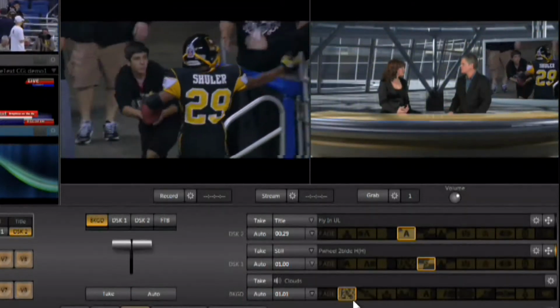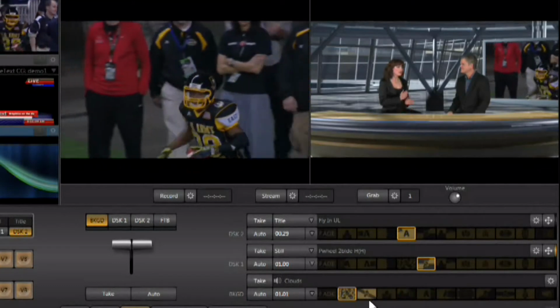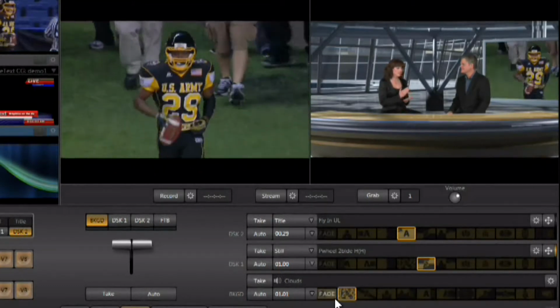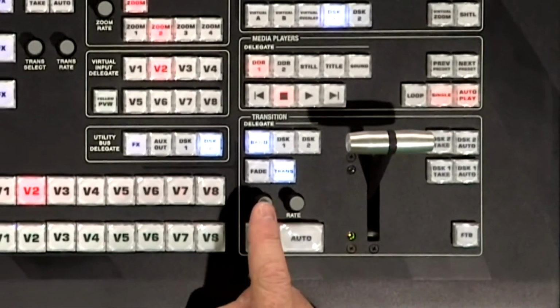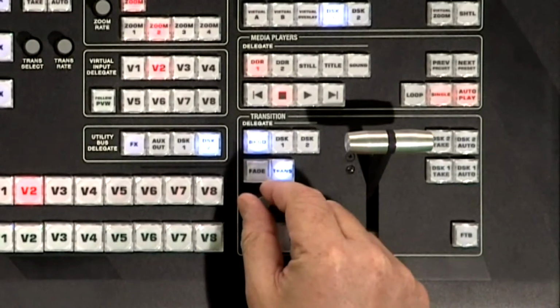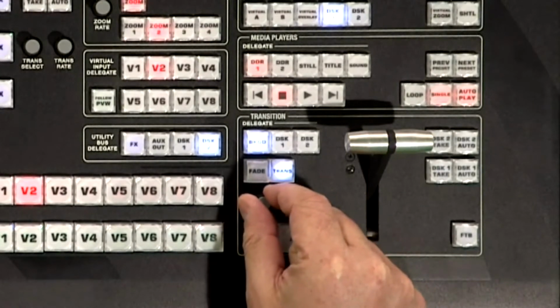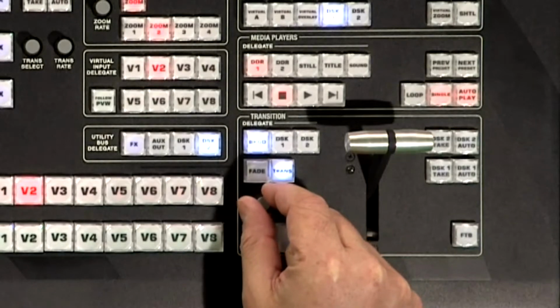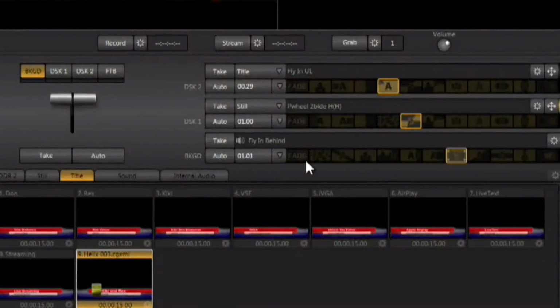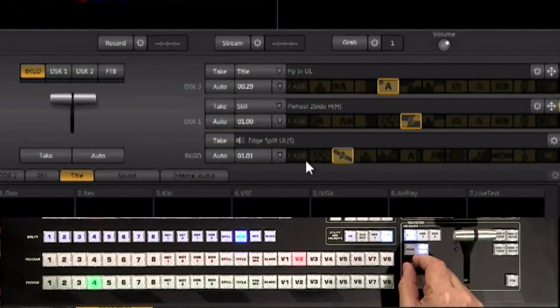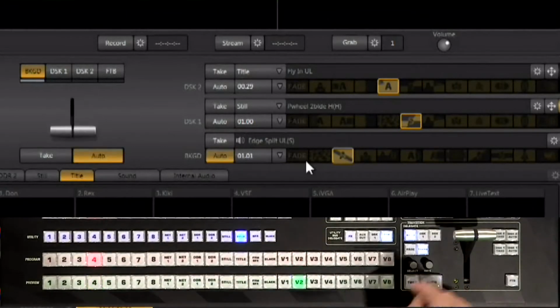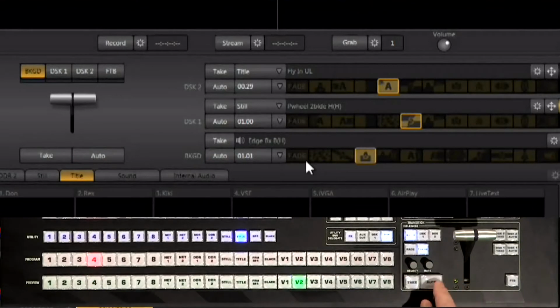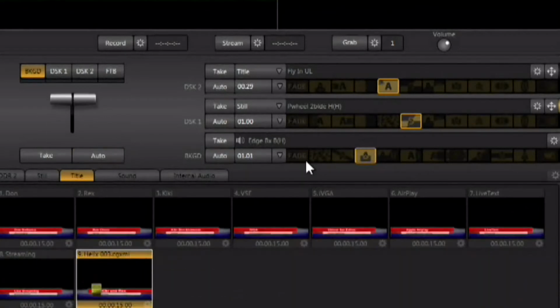Now, you can use the mouse to get from effect to effect, but if you are using a control surface, you also have the selector knob right here. And you can twist that knob, and by twisting that knob, you're going to select different transitions from the bank of transitions that you currently have loaded. So you can simply select the one that you want, hit the auto button, select your next transition, hit the auto button, and so on and so forth.